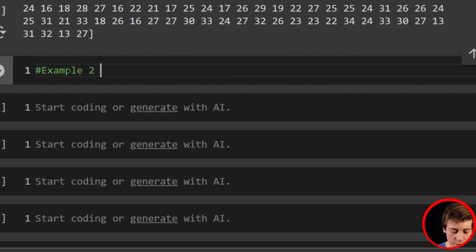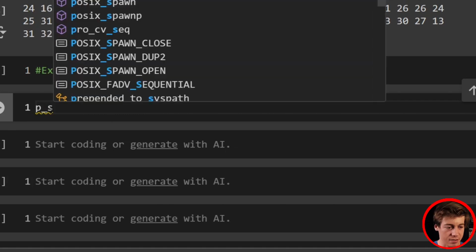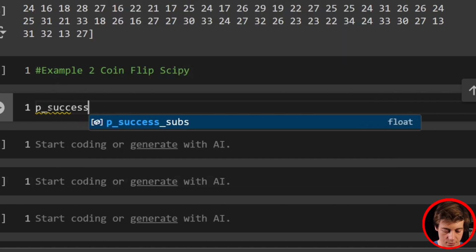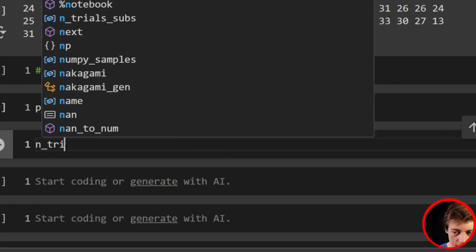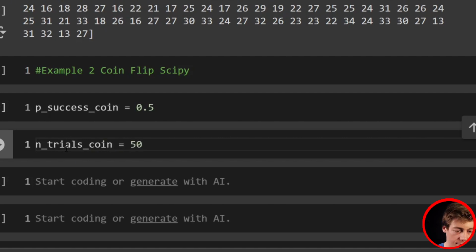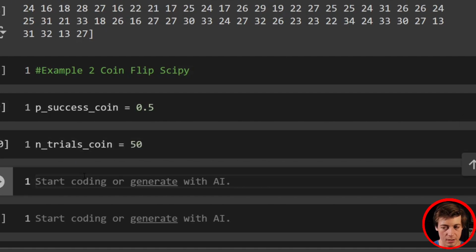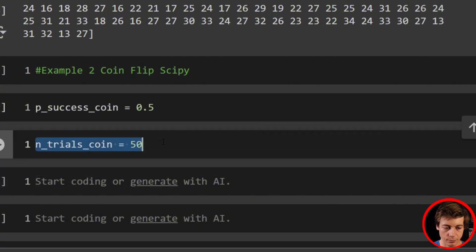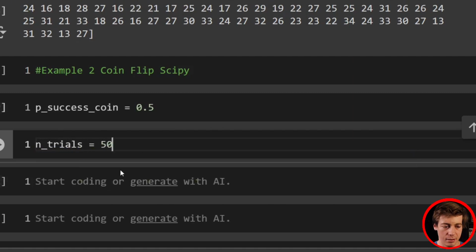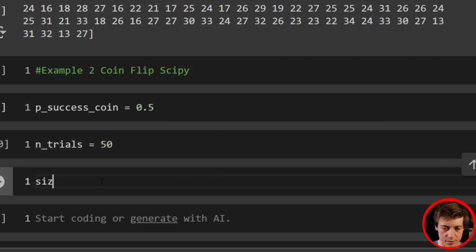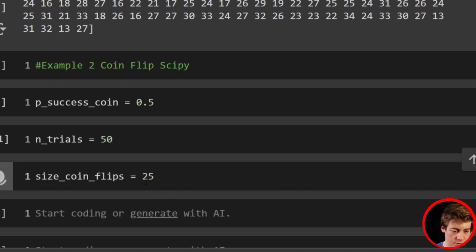Example two. So we're gonna do the coin flip, and we're gonna do this in SciPy. So what we're gonna start off with is P success coin, and this is 0.5, so pretty basic there. Then we'll do N trials coin. We'll say that's 50, 50 coin flips. Then we're going to look at 50 trials, and let's look at size of the coin flips, 25. So size coin flips is 25. Make sure I run both of those.